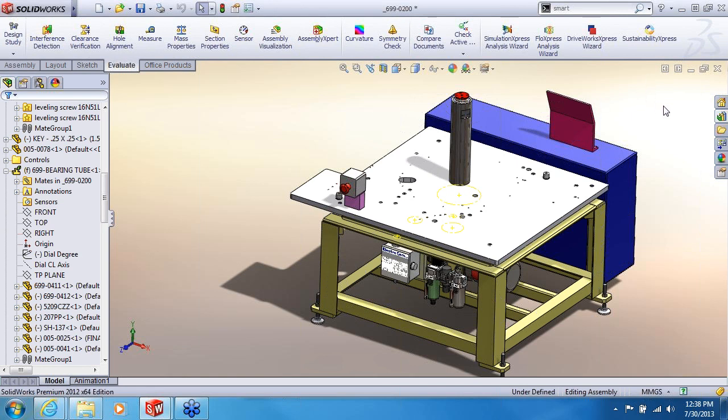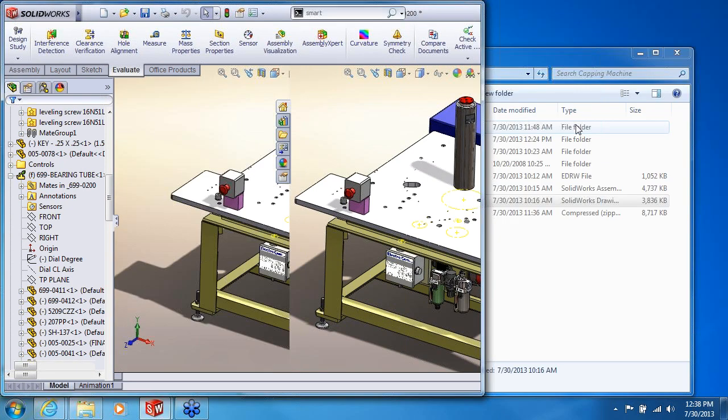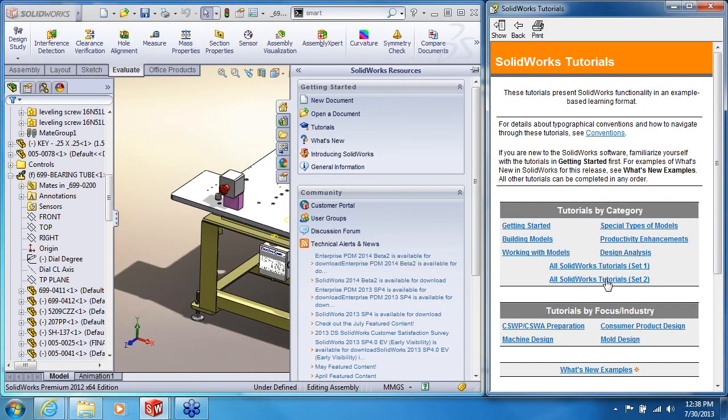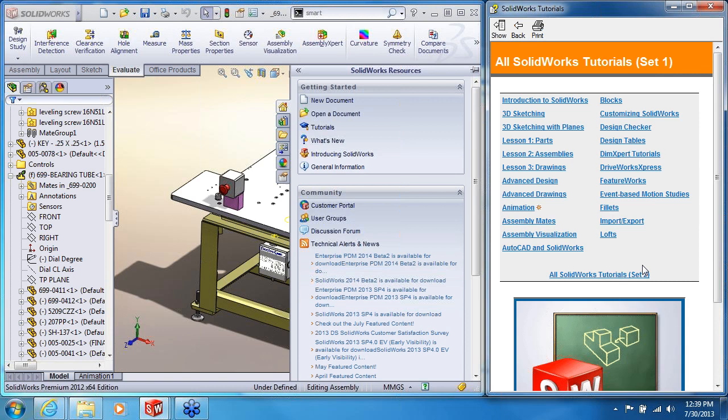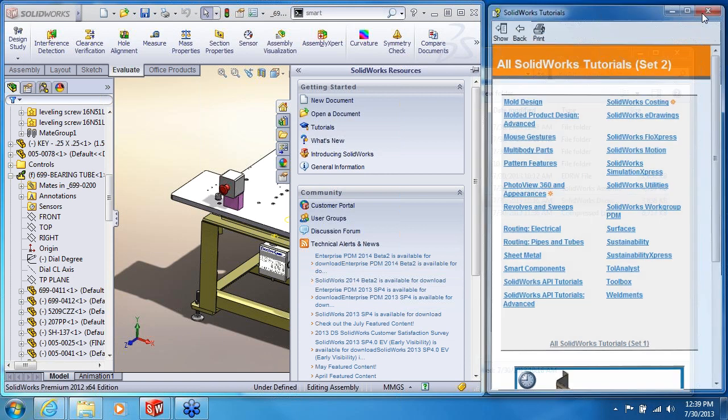I believe, don't quote me on it, but I believe in the tutorials there may be a tutorial on smart components, but I'm just not sure. So in your tutorials, there is a tutorial on smart components. It'll show you how to create them and modify them.